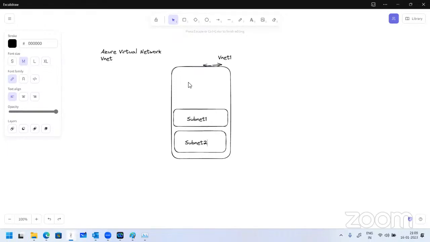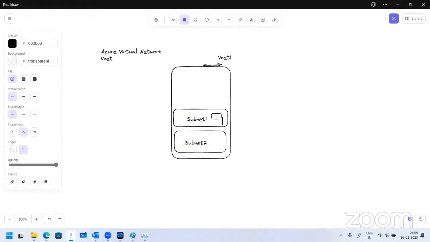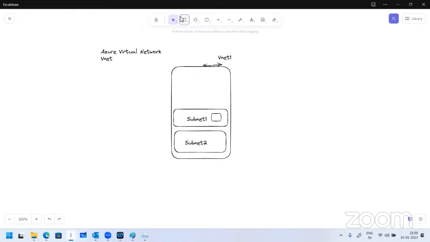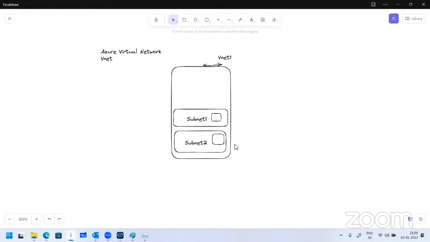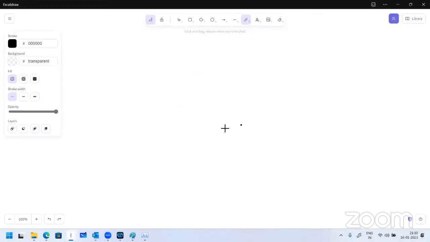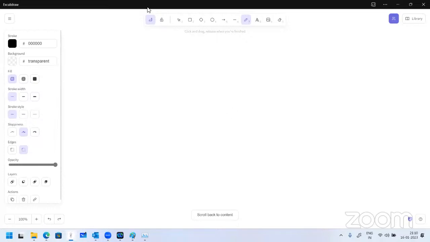I can create n number of subnets, and then comes virtual machines. I can create virtual machines in the separate subnets, but I don't have to do anything for these virtual machines to talk to each other. They will automatically be talking to each other.